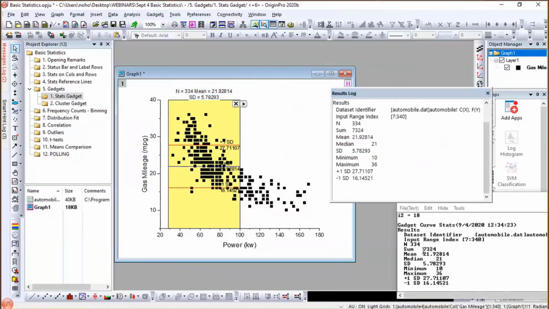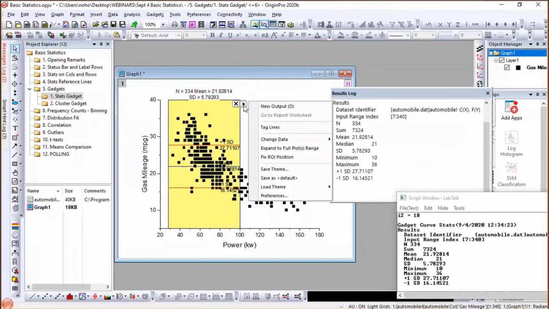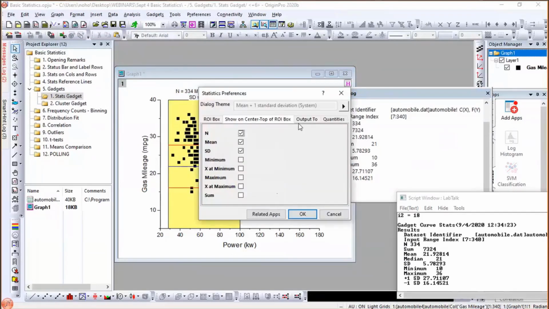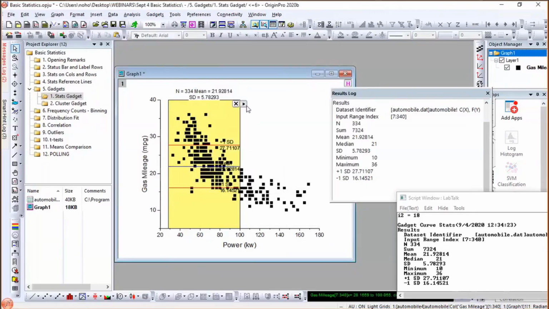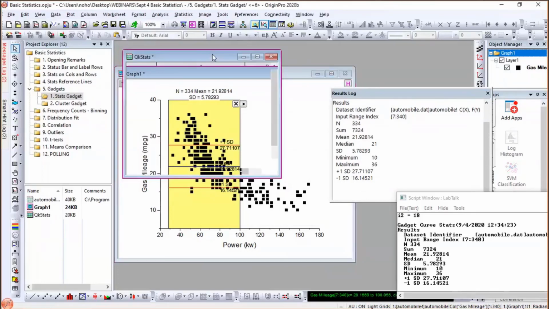It also gets dumped to the script window. There are several options. You can go to preferences and decide where the output should go. You want to append it to a worksheet. That's fine. You can turn off the script and results log. Then you can click here and say output again. This time it will go to a workbook.